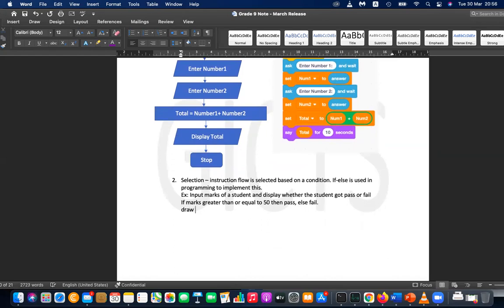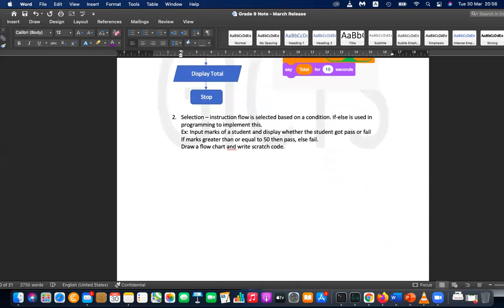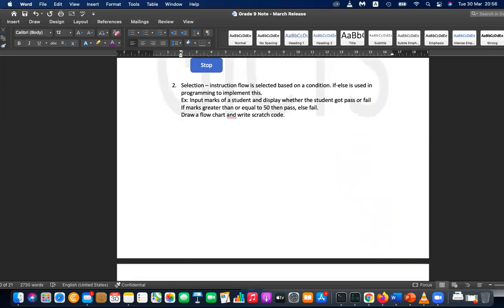Draw a flow chart and write Scratch code. Okay, you can write the question and start doing it now.